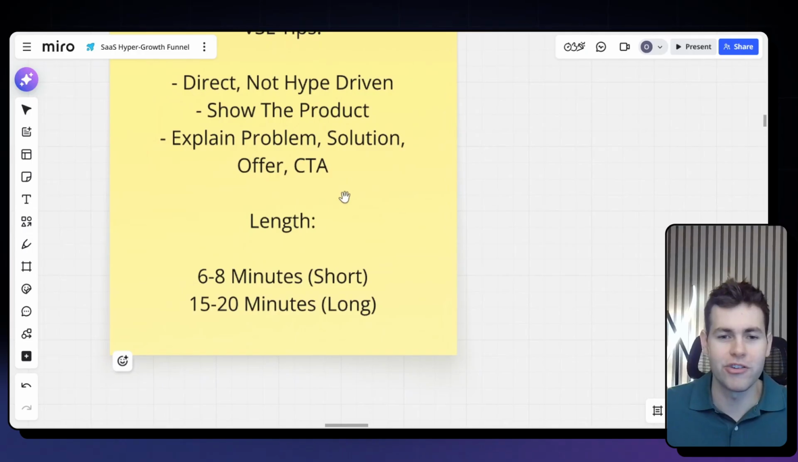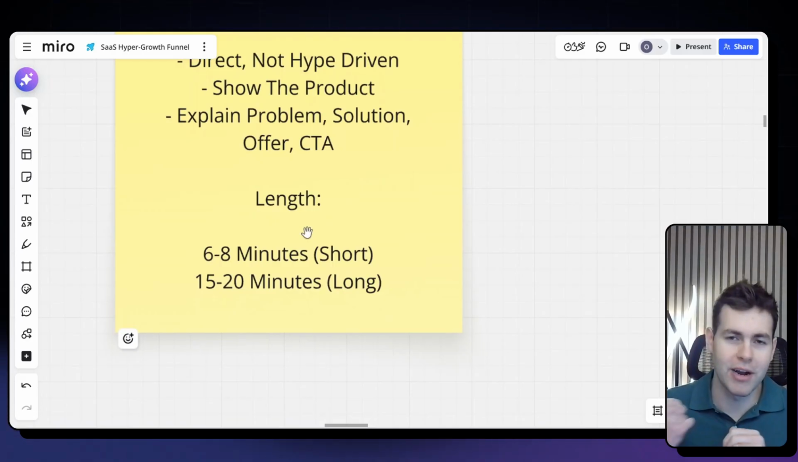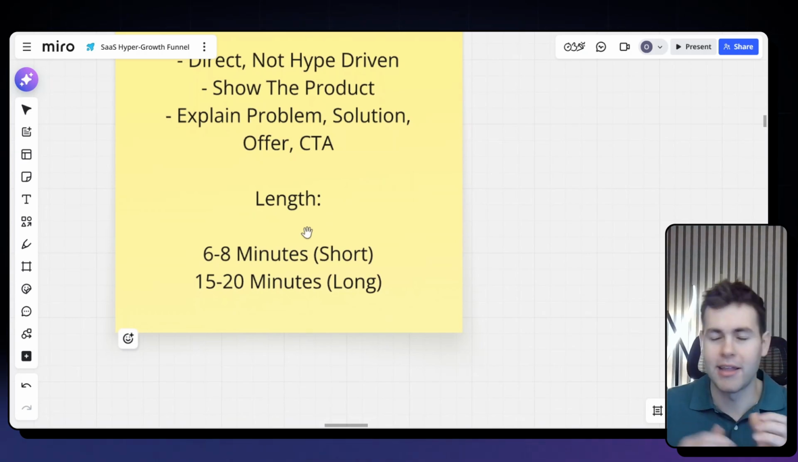It really depends on what your solution is. In terms of length, 6 to 8 minutes is typically considered pretty short. 15 to 20 is considered pretty long. However, my sweet spot is right in between that. So that's what I shoot for my video sales letters to be. That's what I script and edit for my clients' video sales letters to be.